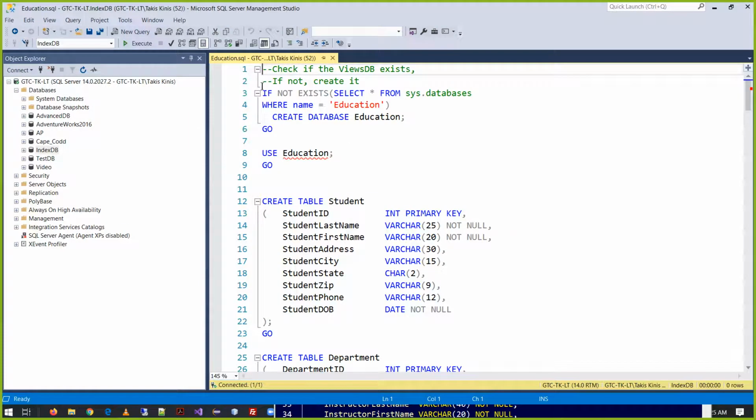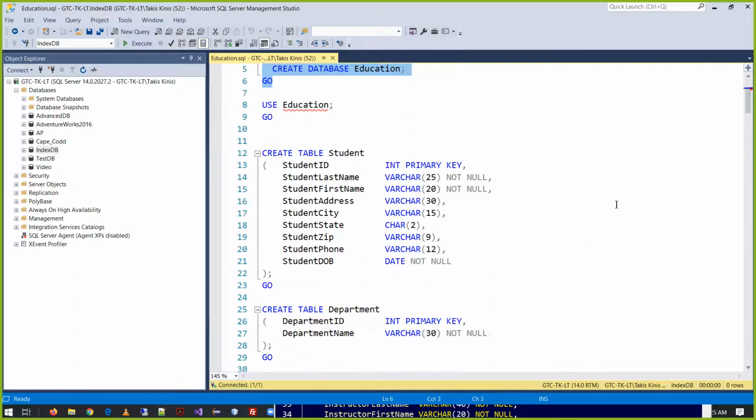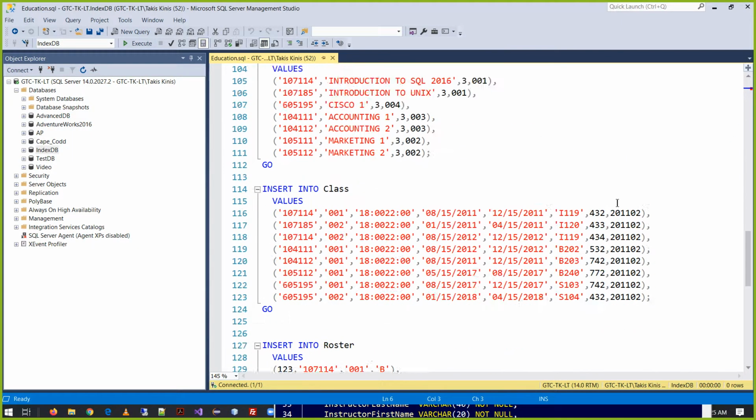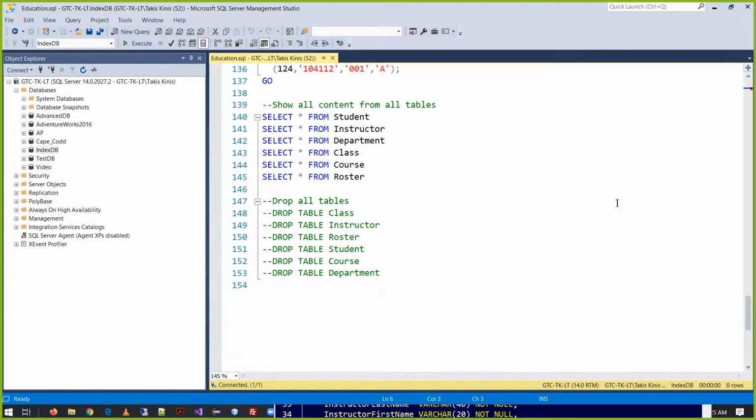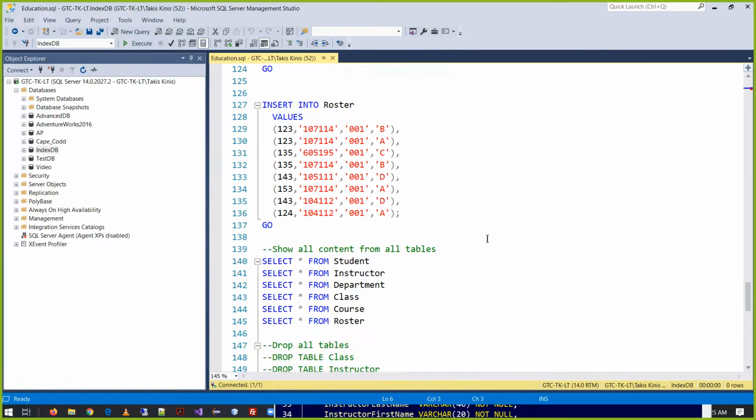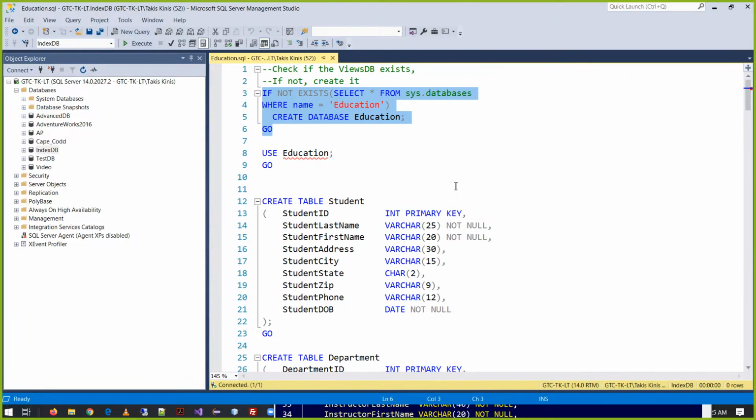You'll notice that it has some code in here that checks to see if it doesn't exist, go ahead and make it. Otherwise, don't recreate it. So just in case you've tried this before. And then it has all the commands for creating the tables, inserting values, and does a little bit of an output just to show us that it's there. And then if you're interested in dropping all the tables and whatever, you can do that too, but those are commented out. Let's go ahead and execute this script.